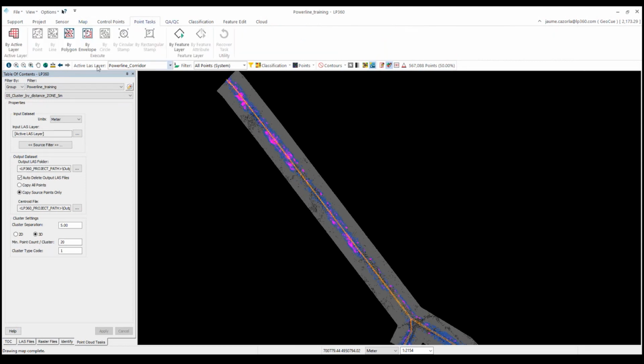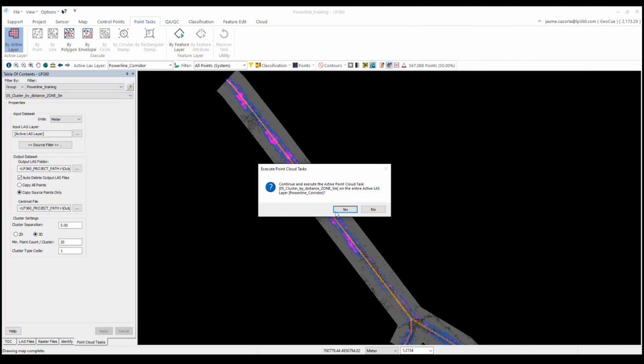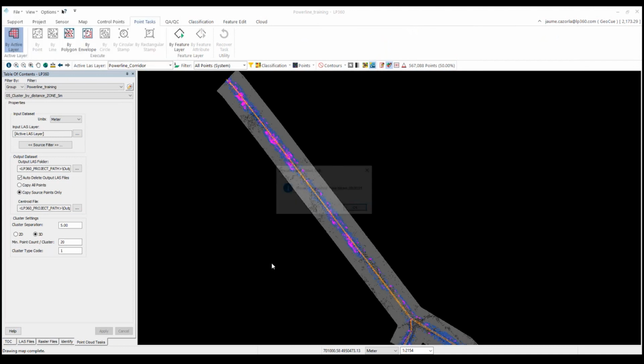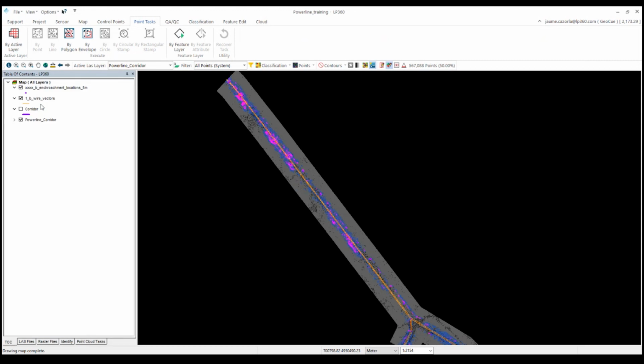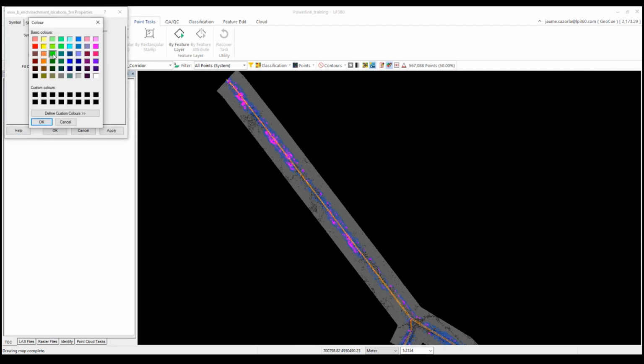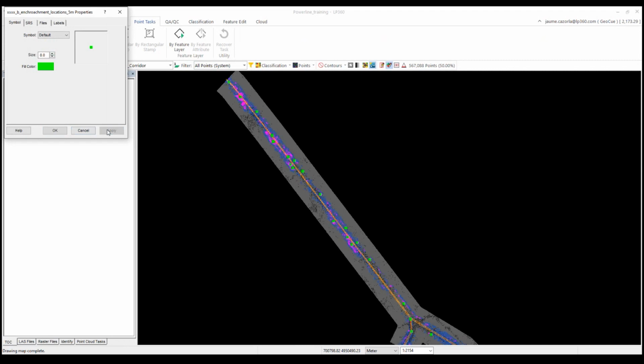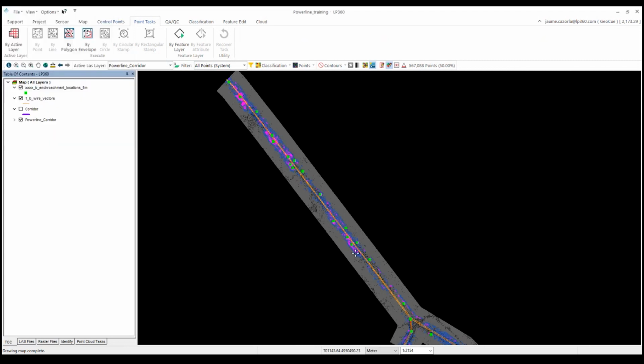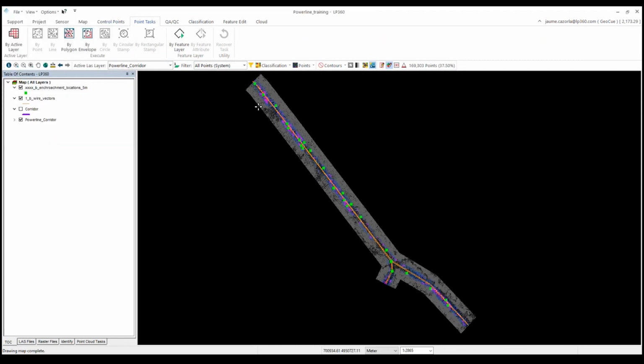We go to point cloud task, and we perform the point cloud task. And now, here we have encroachment locations 5 meters. I'm going to make it bigger, and I can put it green color and apply. And these are all the areas, just by a dot, where the encroachment is within 5 meters from the cable.